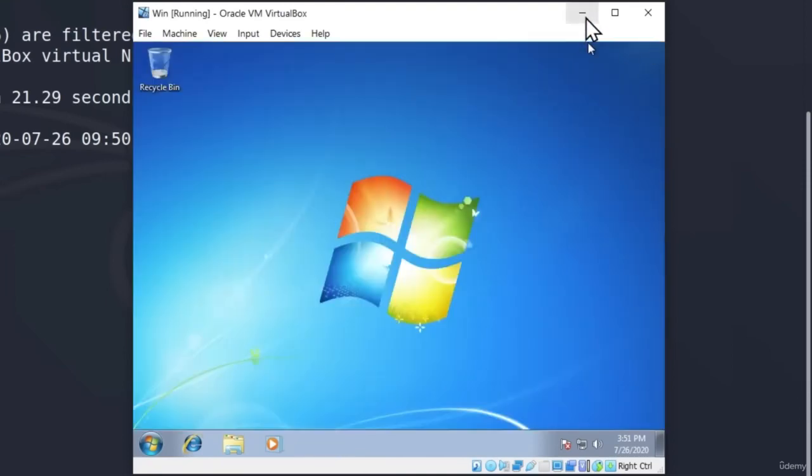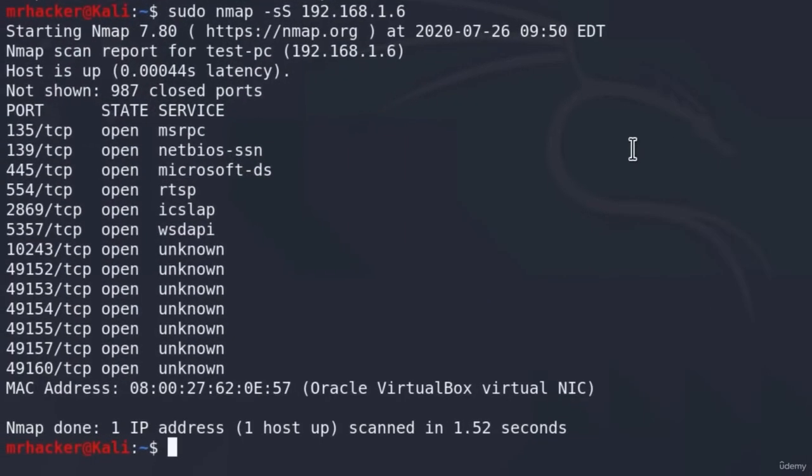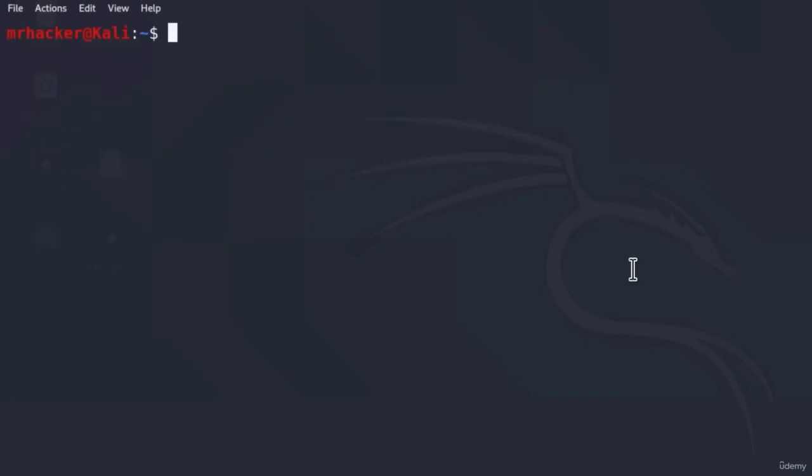I will close this, and let's start with our first option. We're going to use the option -f. If I clear the screen and type the command sudo nmap -f and then the IP address, this -f option causes the requested scan to use tiny fragmented IP packets.